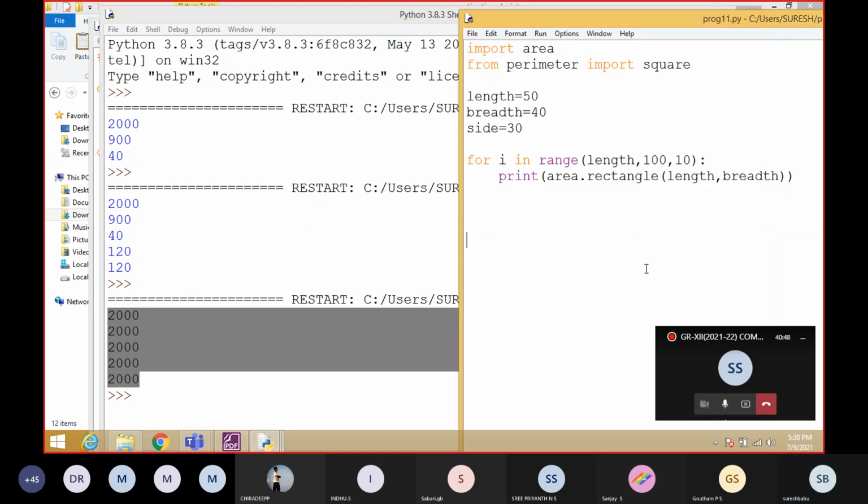Everywhere 2000. Sir, for area of rectangle, after length you should use i. Yes, that is what I asked you. If you change here, instead of length you use i, what will happen? Every time it will show a different output. Understood? So that is the idea. That is what I asked the first time: how many times will it execute? Now also it will execute 5 times, but every time it will show a different output.